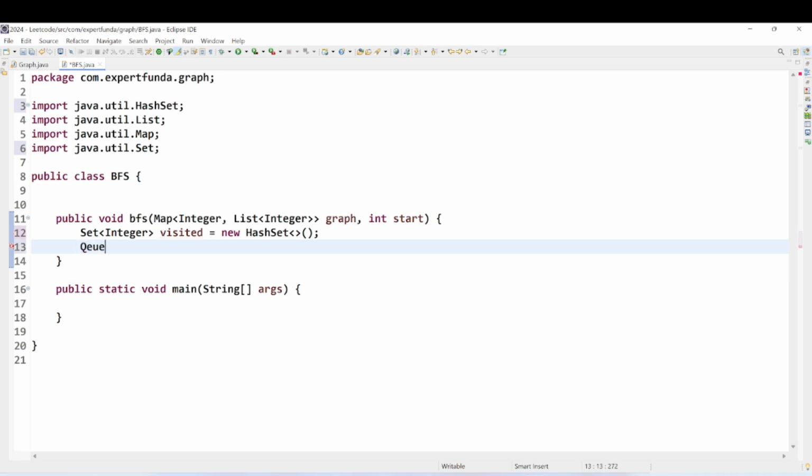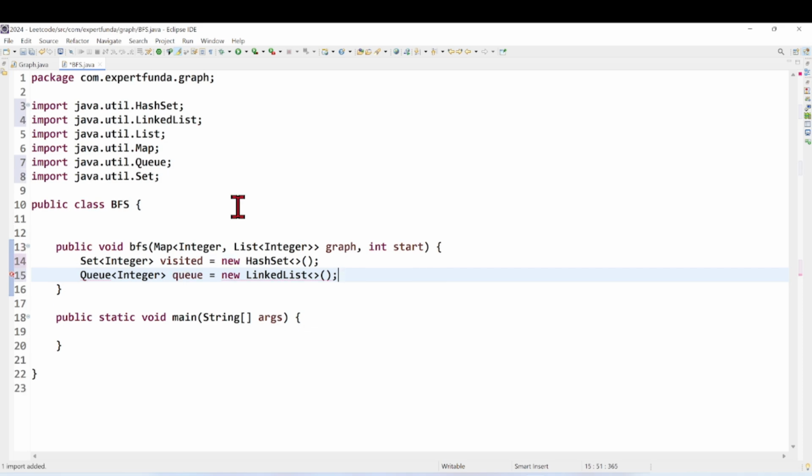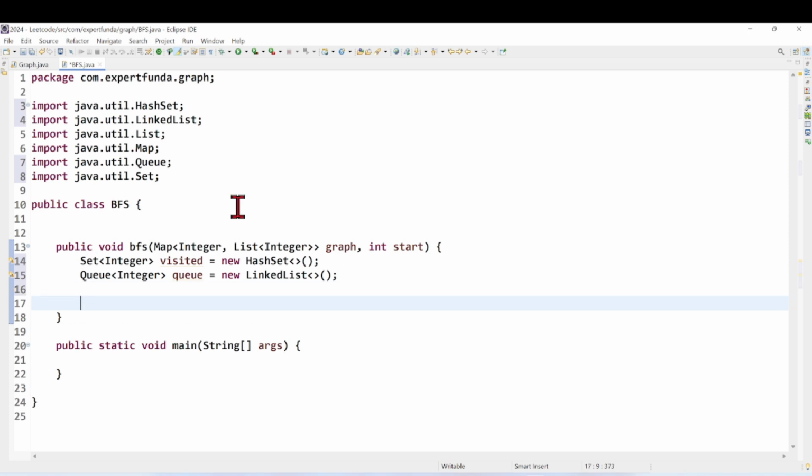Now I will take a queue, and in the queue we will add integers, all the nodes. This queue is nothing but a linked list. So you have created a visited set, and the elements we have already seen should be in the queue. Now first of all, we will add the front element, the starting node, into the queue.